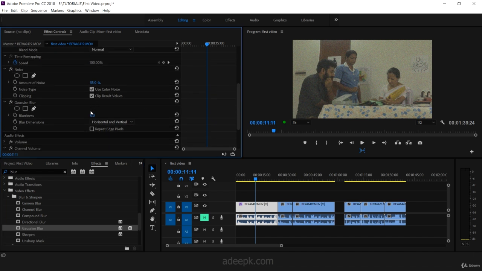Let's increase the blurriness. The video has become blurry. Reset it. Increase both of these things.